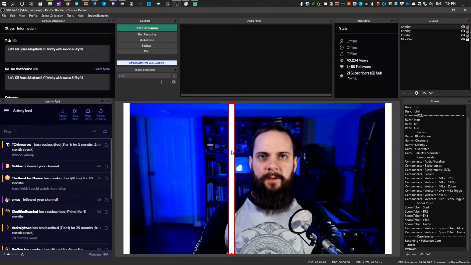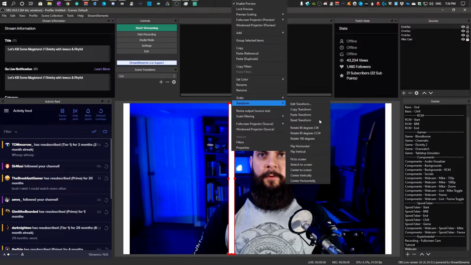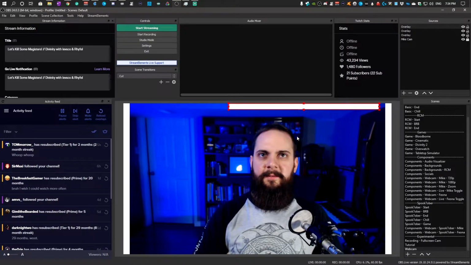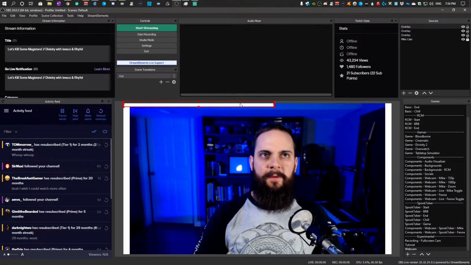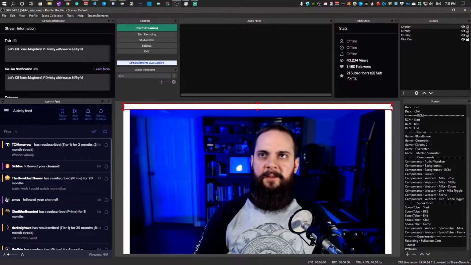And now for this one, you can right click it, transform, rotate 90 degrees, which is going to make it on the top. You can snap it into the corner, go to the edge, hold down shift and drag. And now we have one going across the top.